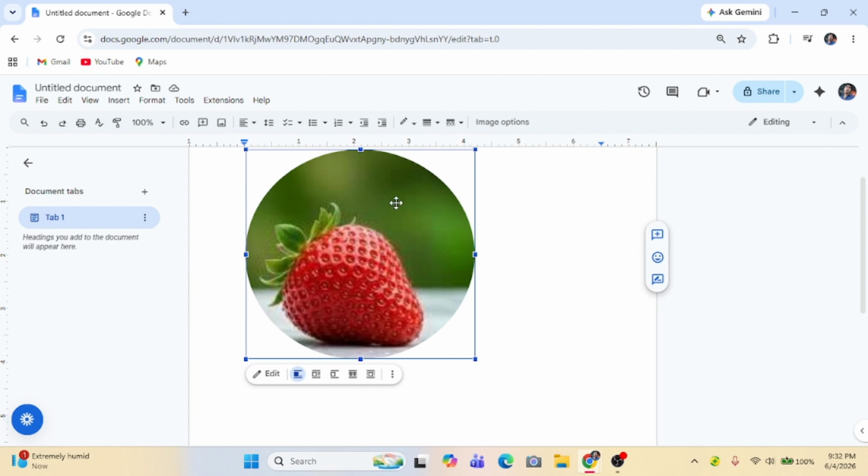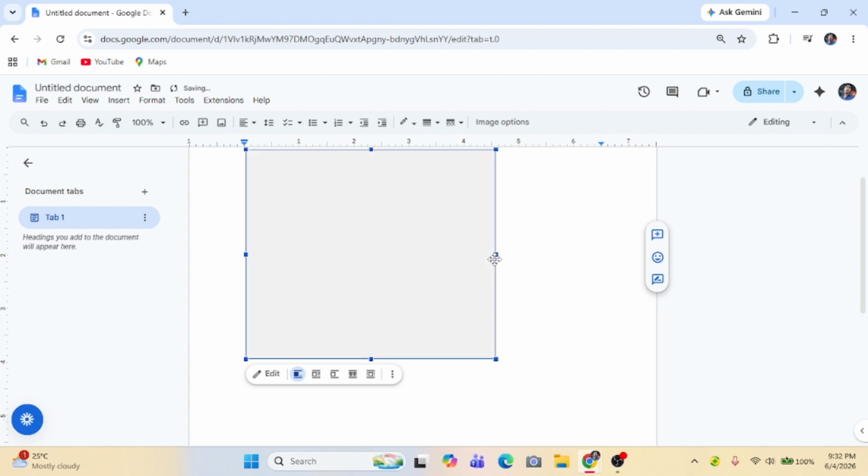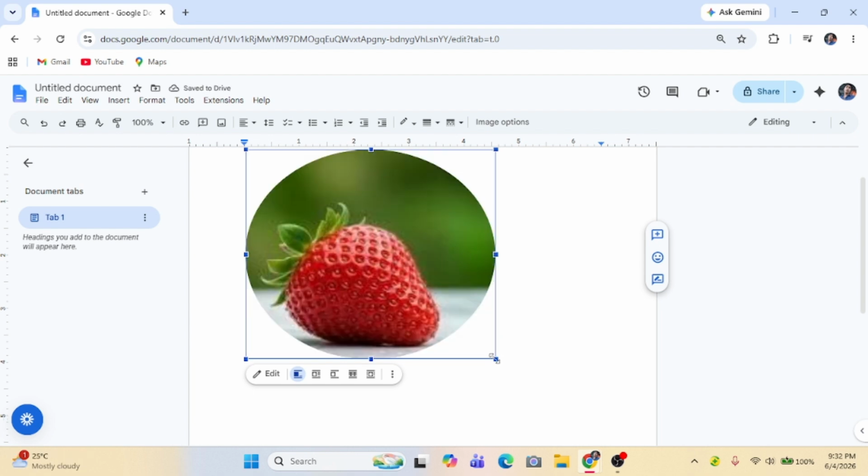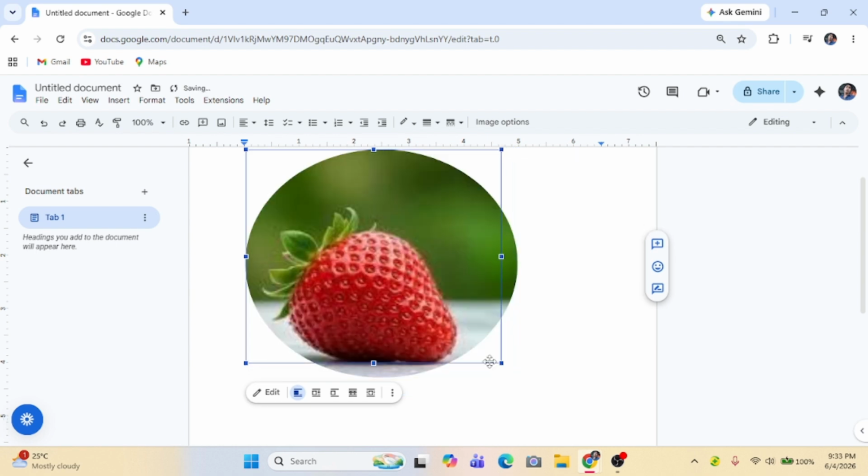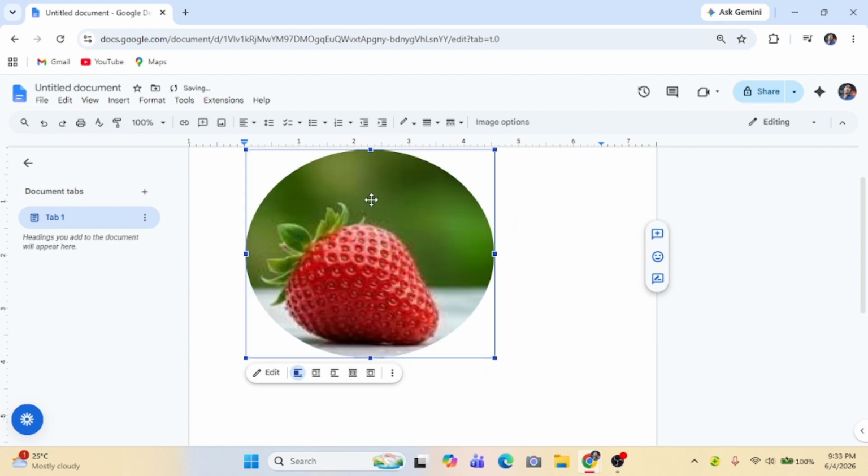Now that your circular image is part of your document, you can adjust its size and position to better fit your layout. Simply click on the image and drag it to the desired location within the document. If you need to resize it, click and drag from the corners to make the circle larger or smaller, depending on your preference. And there you have it. You've successfully inserted and cropped an image into a circle within your Google Doc.